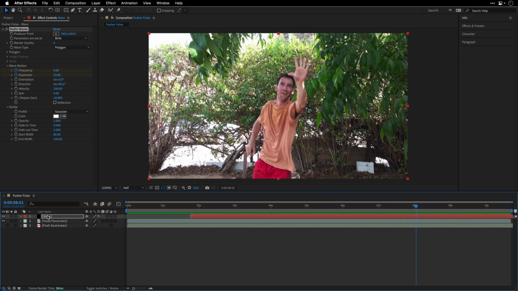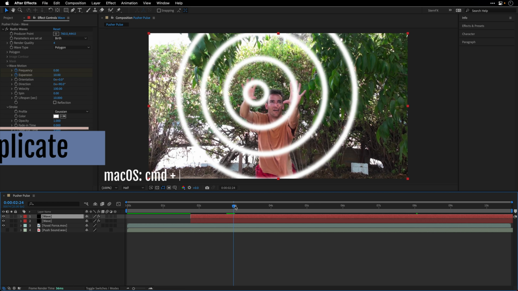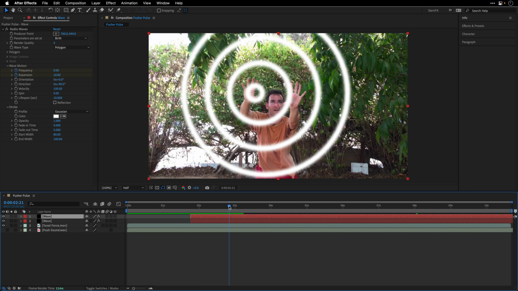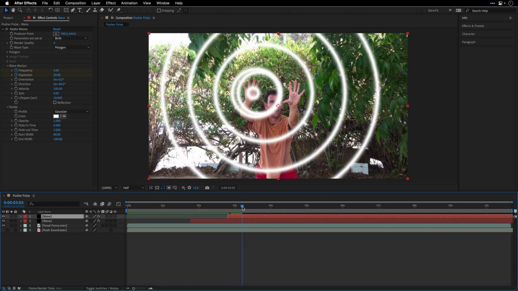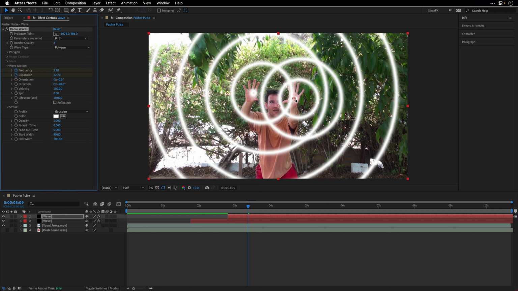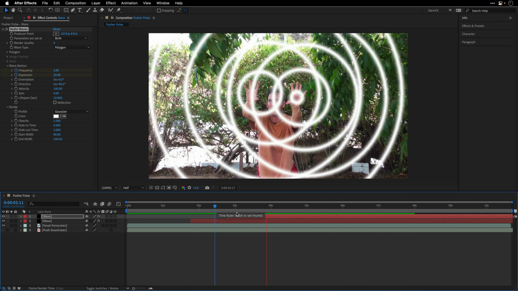So I'll close the layer. I'll duplicate it to create the second wave for the second hand. I'll need to make sure that this one is starting over here, so in my case, around 2 seconds and 20 frames. Let's just bring this layer to start at this point, click on the producer point, and point it to be on top of Yuval's right hand. So something like this. Again, I'll preview it.